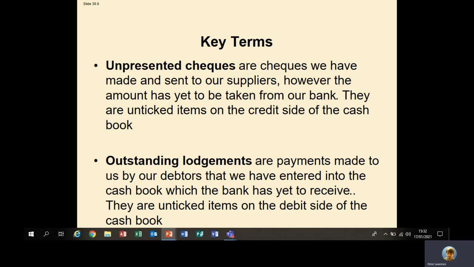So the first key term is unpresented checks. These are checks we've made and sent to our suppliers, but yet to be taken from our bank. So going back to the example I used earlier, we wrote the check on a Monday, it didn't come out until a week and a half later. That would be an unpresented check. It's a check that we think has come out of our cash book, but is yet to be taken on the bank statement. So it will be on the credit side of our cash book, and it'll be unticked. You might not know what unticked means yet, but you will in a minute.